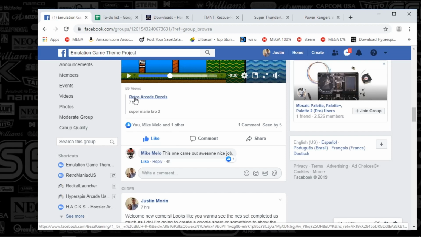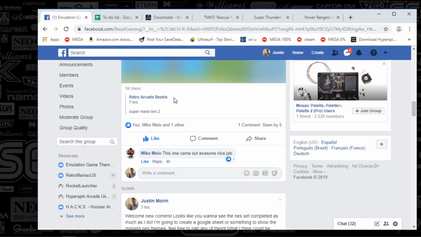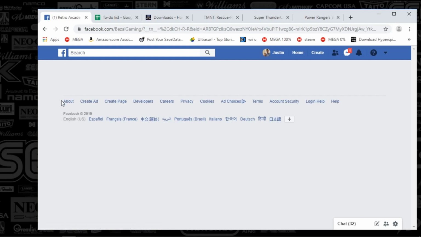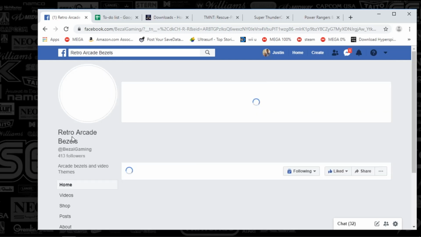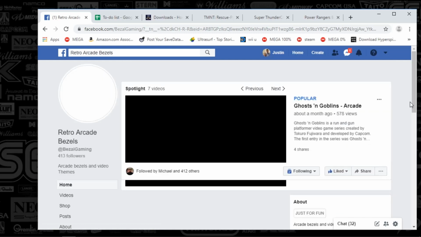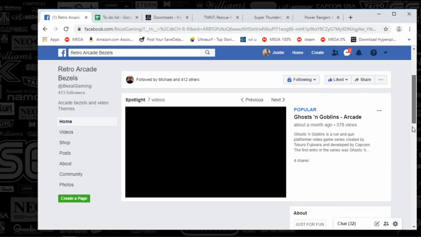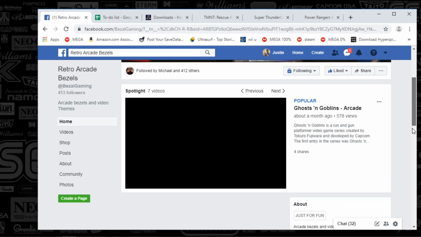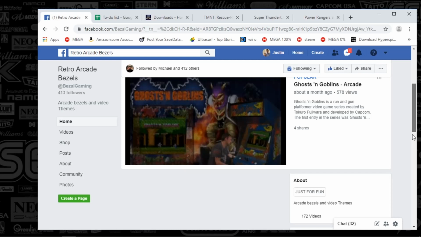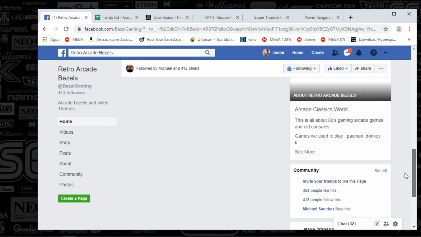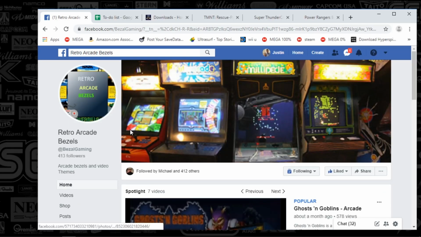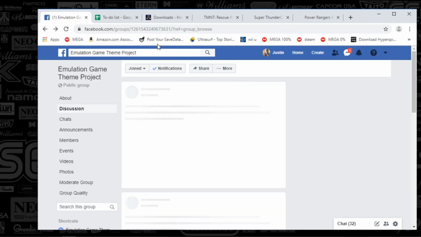And just to help this other guy out, Retro Arcade Bezels, he does some good work. I was looking through his Facebook page, and he basically has a focus on bezels as well as the bezel project. So it kind of marries things, and he's been doing some game themes as well. And yeah, it's good work. So feel free to nab some of this stuff off his page. He's getting quite a following, and let's move on to the next subject here.